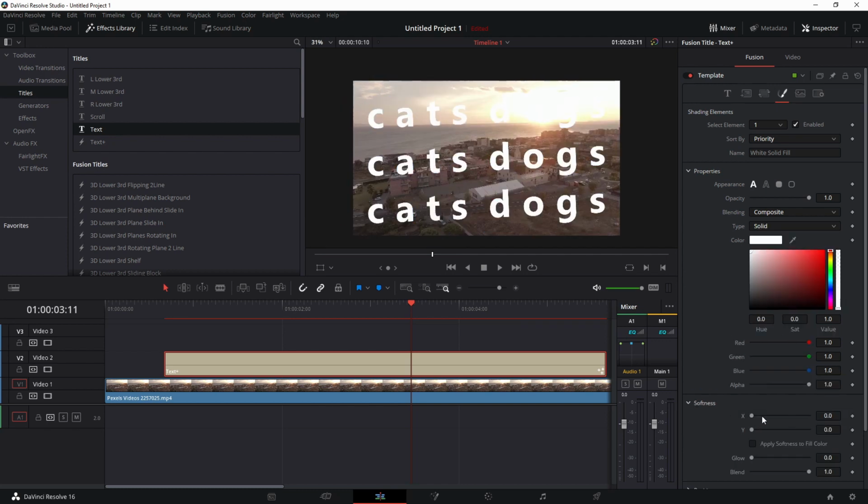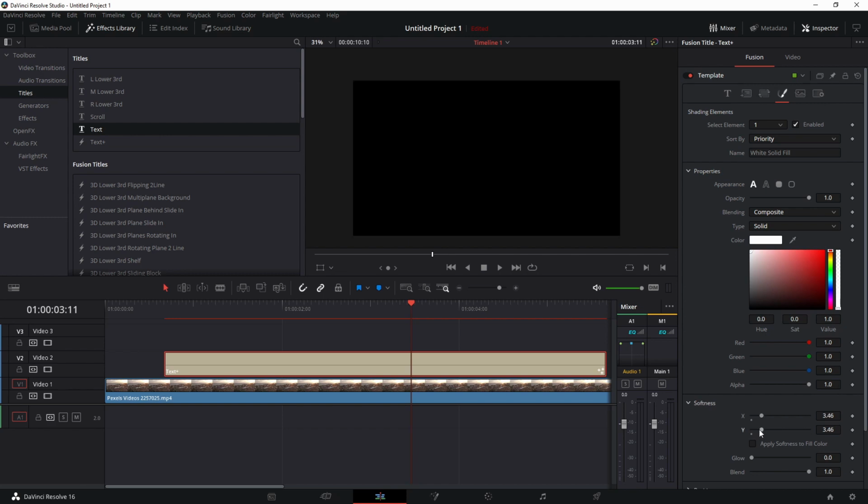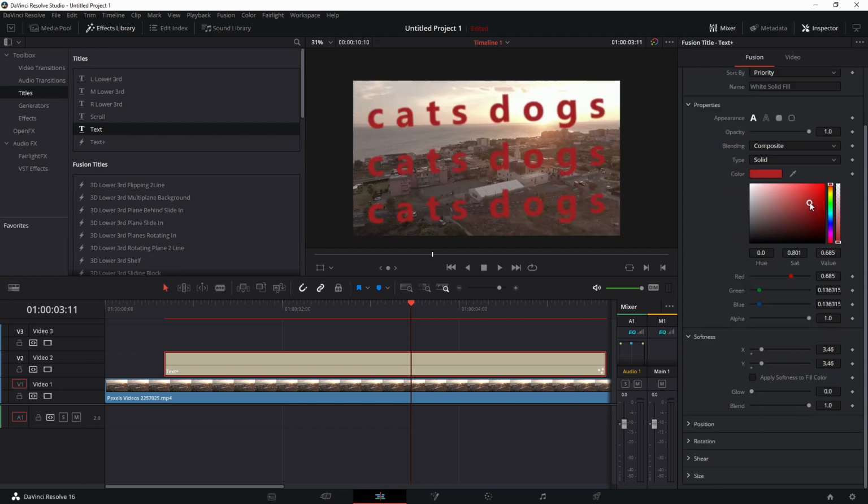Next, we have softness, and softness is simply a blur added to the text. Let's just give it a color. Once we have it, we can add a glow. The glow can be added only when we have some softness. So if I were to reset this, you won't get any of that glow.